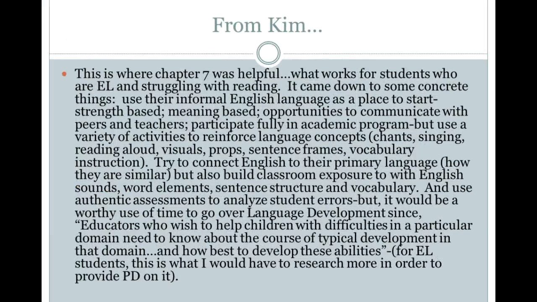All right, from Kim. This is where Chapter 7 was helpful. What works for students who are EL and struggling with reading. It came down to some concrete things, and she lists all of the wonderful practices that they highlighted there. And then she also goes on to say educators who wish to help children with difficulties in a particular domain need to know about the course of typical development in that domain and how best to develop these abilities. So for EL students, this is what I would have to research more in order to provide PD on it. So you bring up a great point.